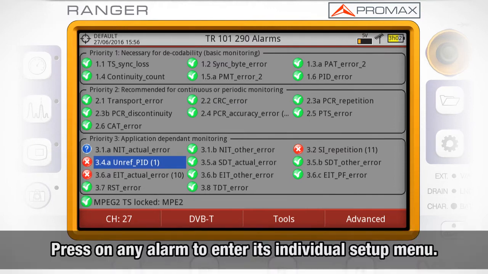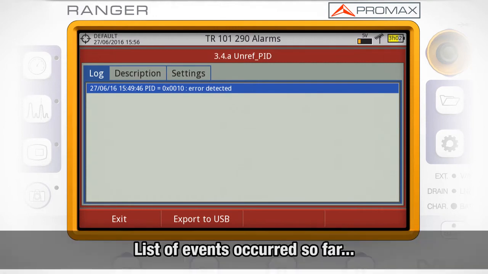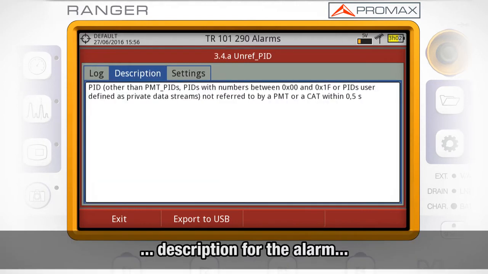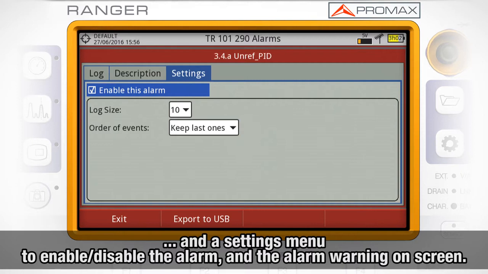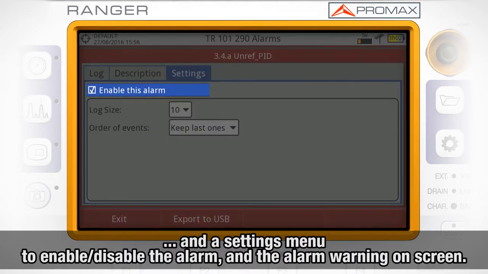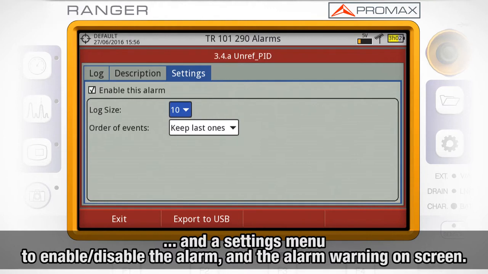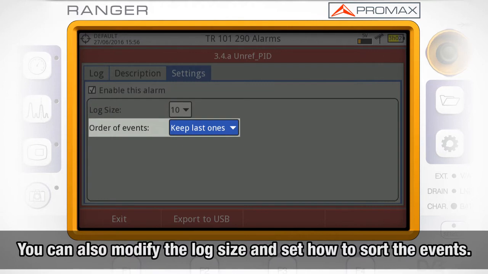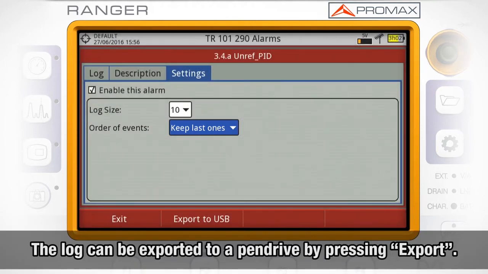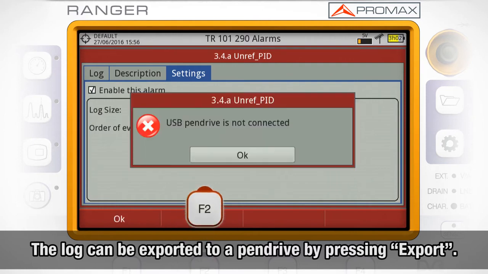You can press on any of these alarms and enter their individual setup menu, where we can see a log showing the list of events occurred, a description for the alarm, and a settings menu where we can enable or disable the alarm, and the alarm warning on the screen, modify the log size, and decide how to order the events for the alarm. The alarm log can be exported to a pen drive by pressing on Export.